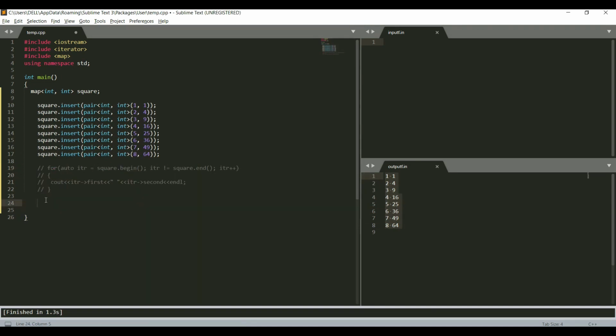Now the next function that we will be talking about is size, which gives us the number of elements stored in the map. So for that, all we need to do is write the map name dot size. And here we can see that it gives the size of the map.